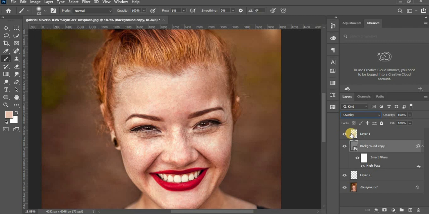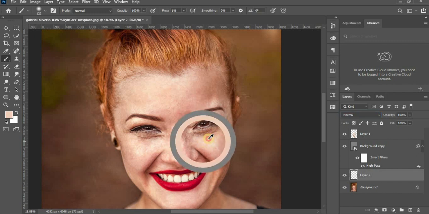Now we can click on the layer 1 layer. Okay, so select the layer 2, take a brush tool and press the Alt key to sample the color and decrease the flow to 1. Now simply paint under the eye like this.